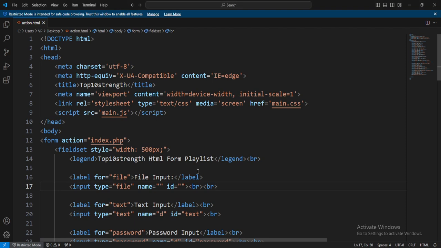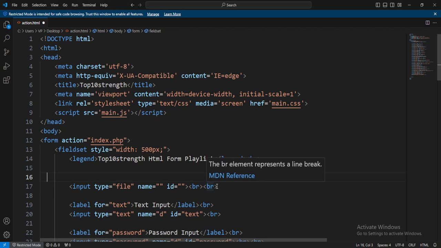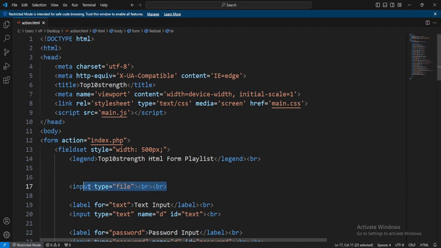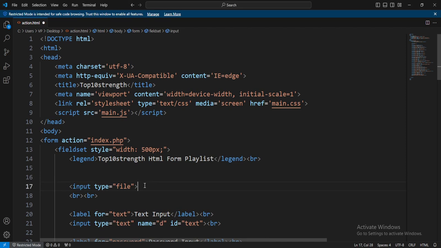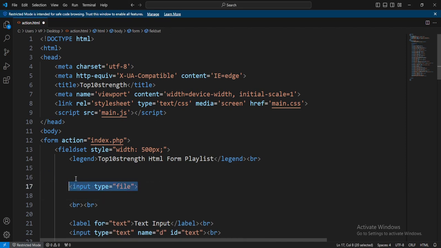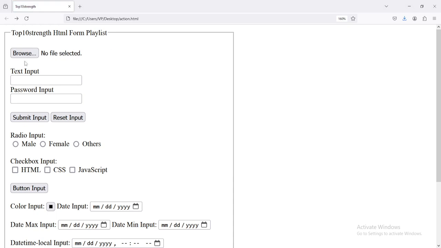Let me remove this label so you can see it clearly. And let me remove this name right here so you can see it clearly. This is the one we are using. I'm just keeping this break line here so that it can break the line for us. So this is the thing we are talking about here. So let's reload it. Can you see this one?